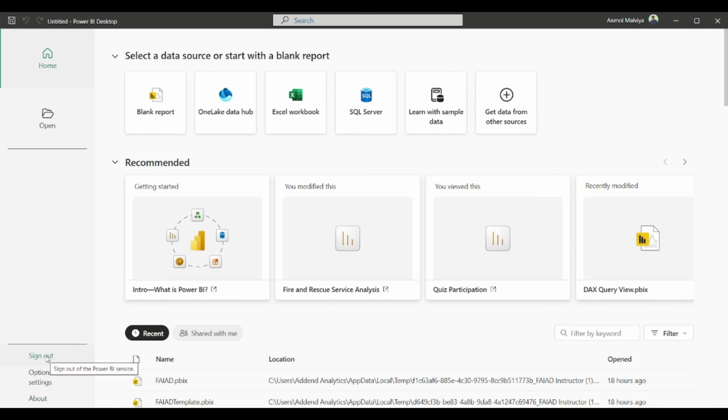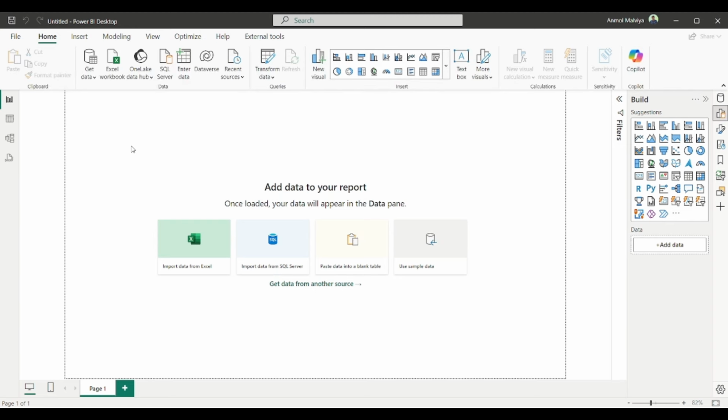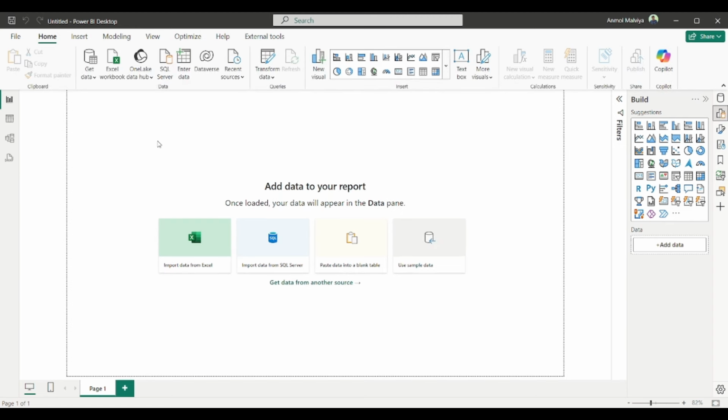And then on the bottom left corner, we have options for the about section, options and settings, and sign out. So we will cover this. Firstly, you have to click on this blank report. Whenever you have to create a new report, you have to click on this. Yeah, so this will be the interface of the report.